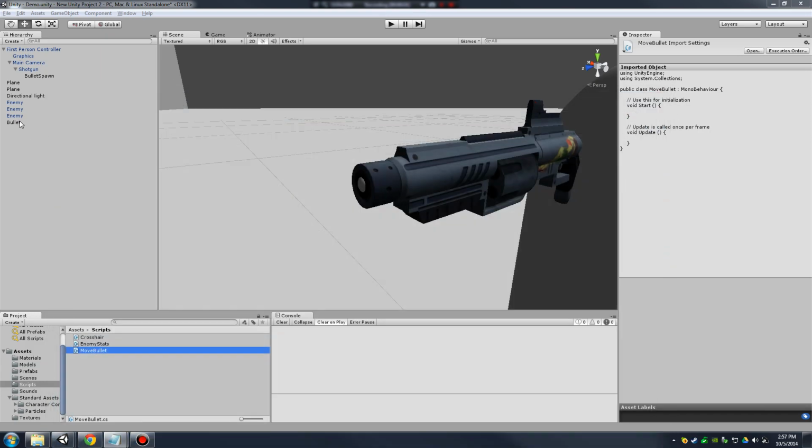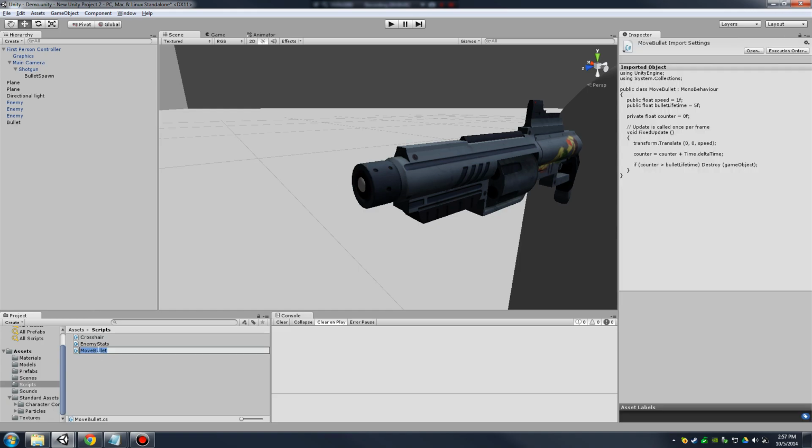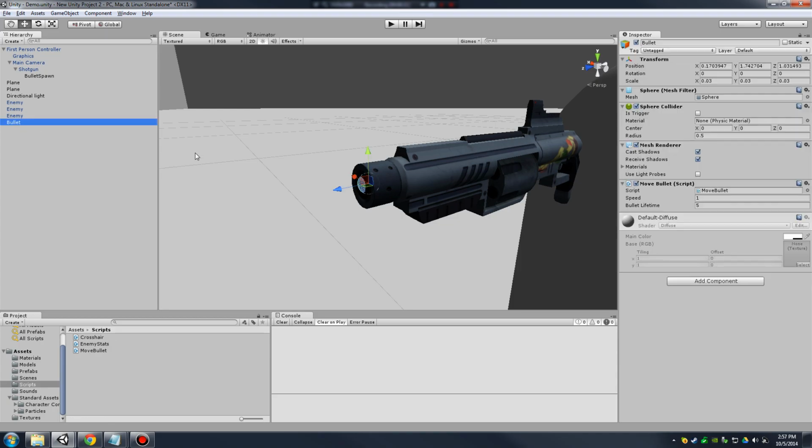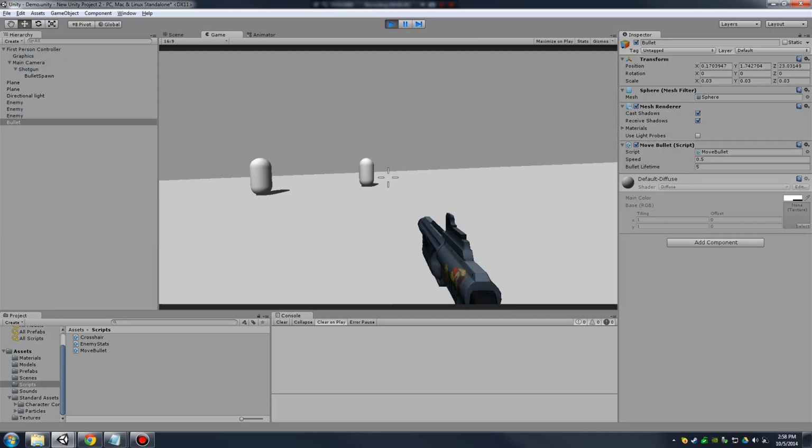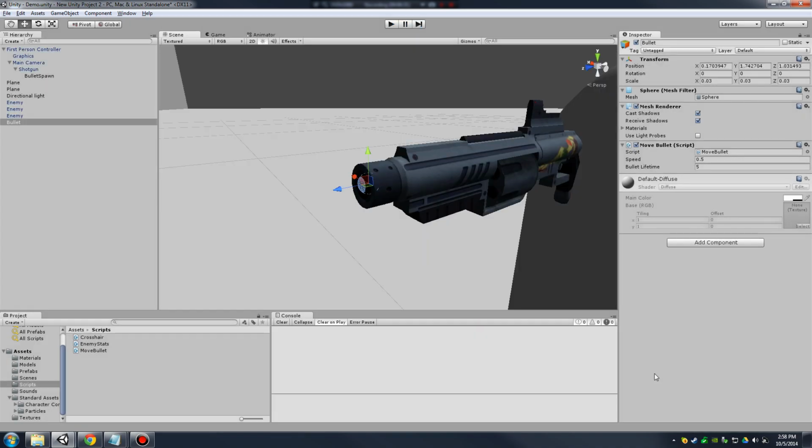So to get that bullet going, let's select our MoveBullet script and drag and drop it on my bullet here. Let's go ahead and remove the sphere collider from my bullet, and here we have my MoveBullet script, and I have two variables I can change. Let's set that speed to 0.5, and 5 seconds will be good. And let's look and see what happens to our bullet. You can see it shooting off into the distance.